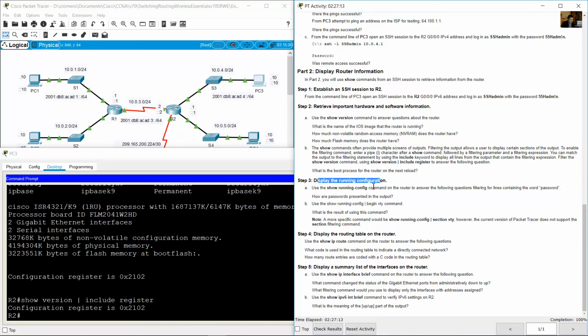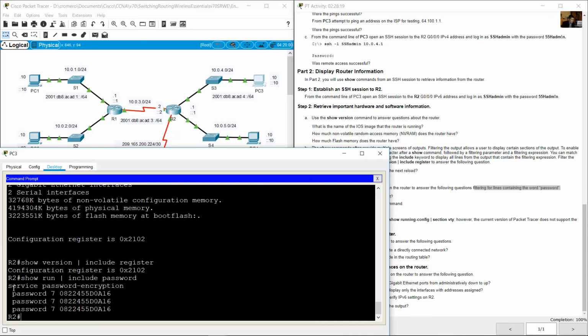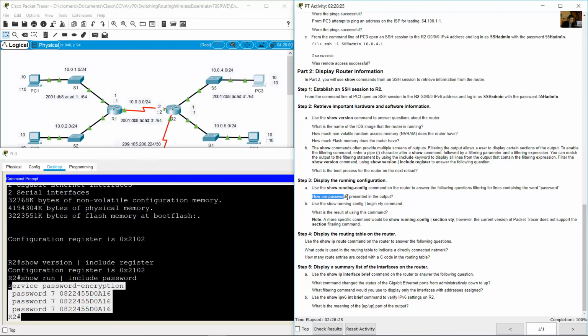Display the running configuration: the show running-config command, filtering for lines containing the word password. Okay, show running-config pipe include password. Enter. And you will see only these 4 lines. How are passwords presented in the output? Passwords are encrypted due to the service password-encryption command.